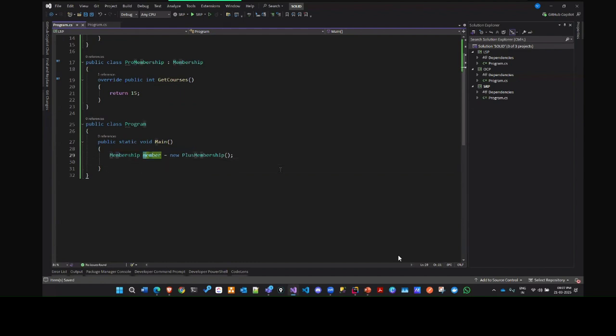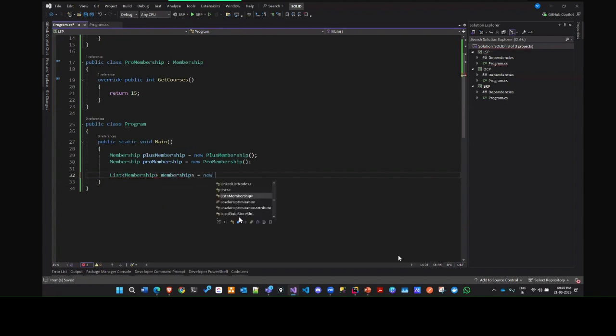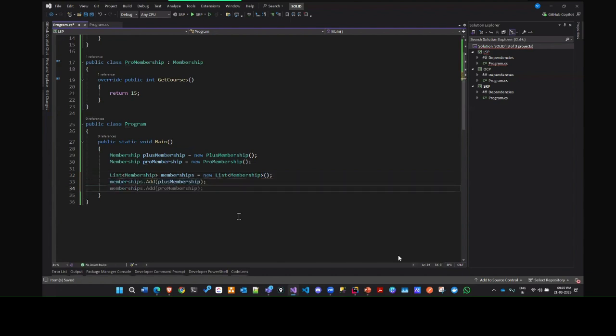So we have, let's say, a plus membership. It is the plus membership. Then we have the pro membership. I'm adding the pro one. It is the pro membership this way. Now let me create a list of membership here. So I'm keeping the membership list. Let's say a new membership list. In the new membership list, I can add the plus membership, I can add the pro membership.